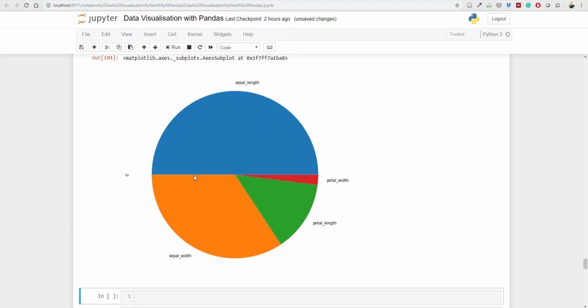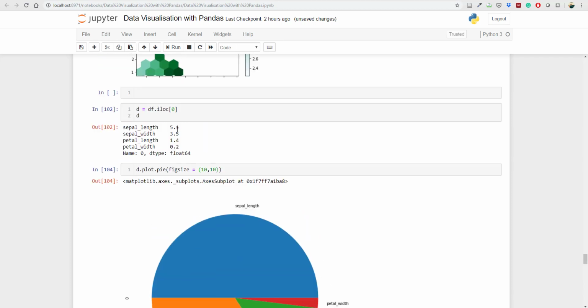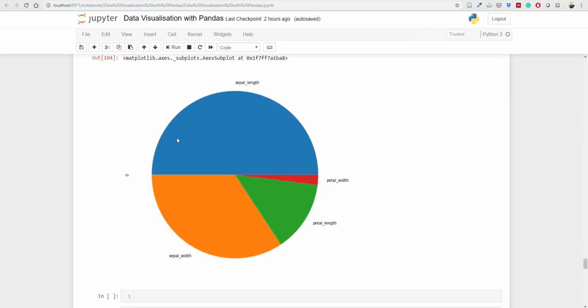Sepal length, you can see here the sepal length is almost half of the others: petal width, petal length, and sepal width. Now you see here the sepal length is 5.1, and if you add these two values, that would be around 5.1. Okay, perfect. So this is how it works.